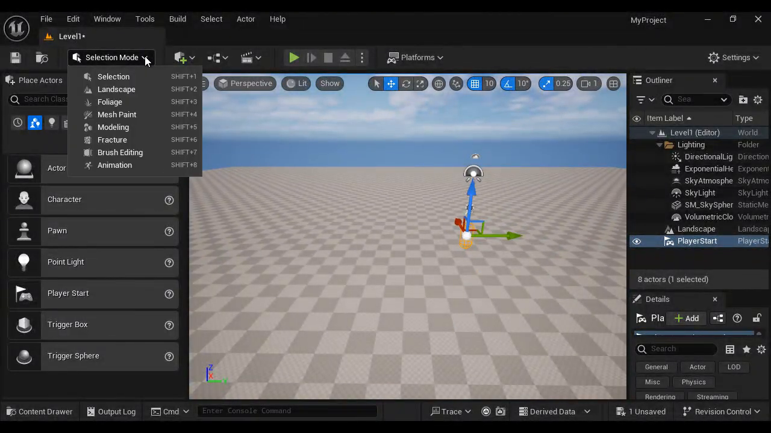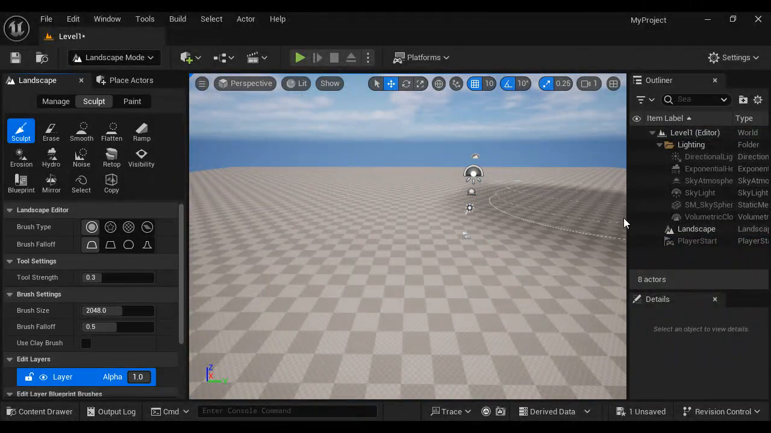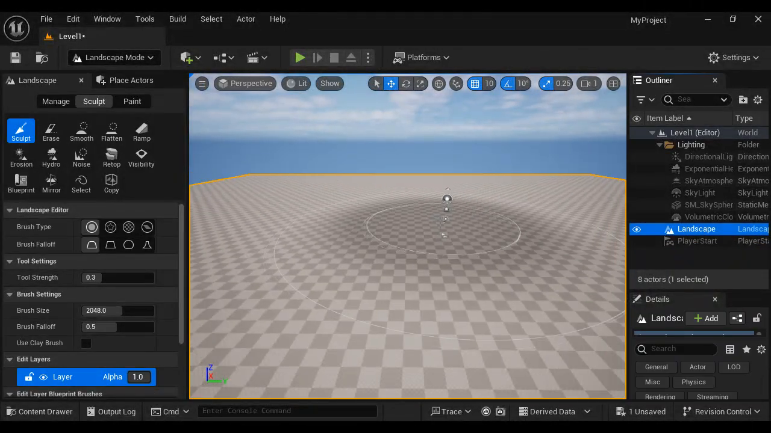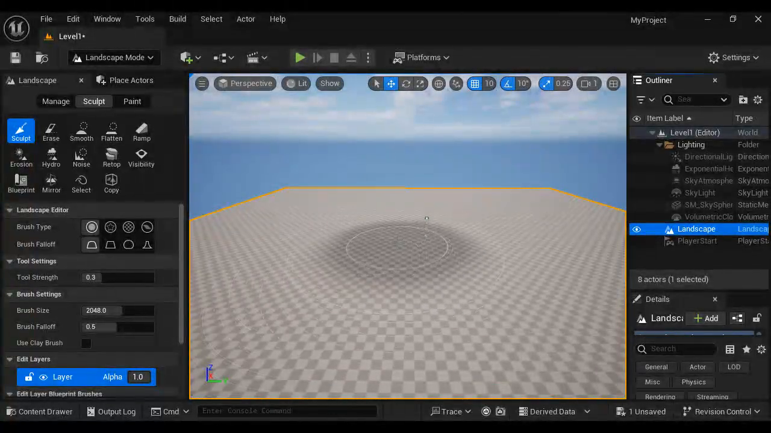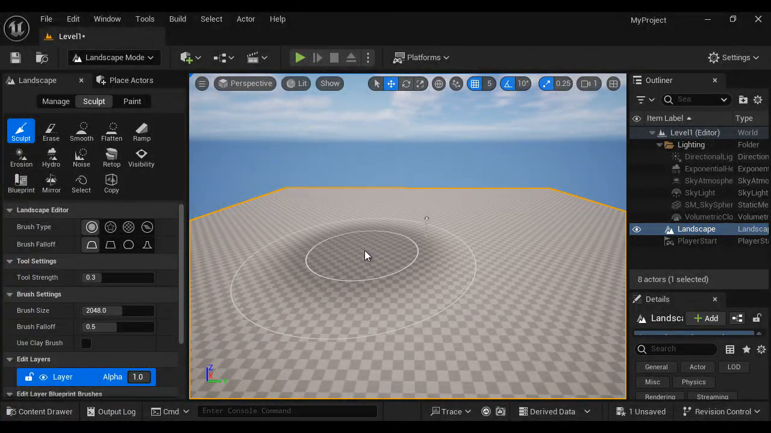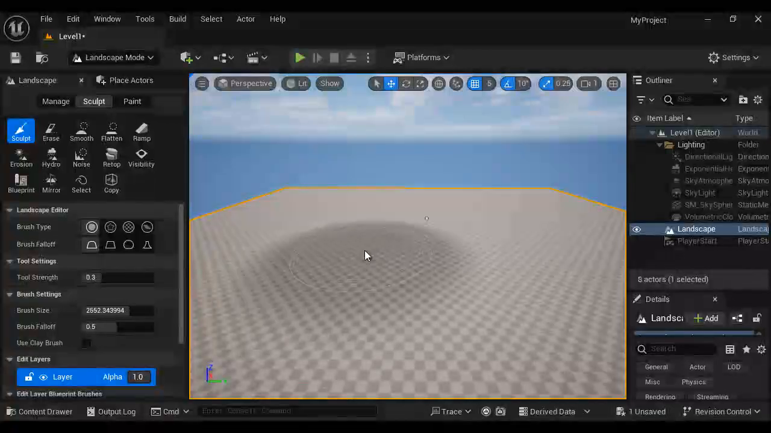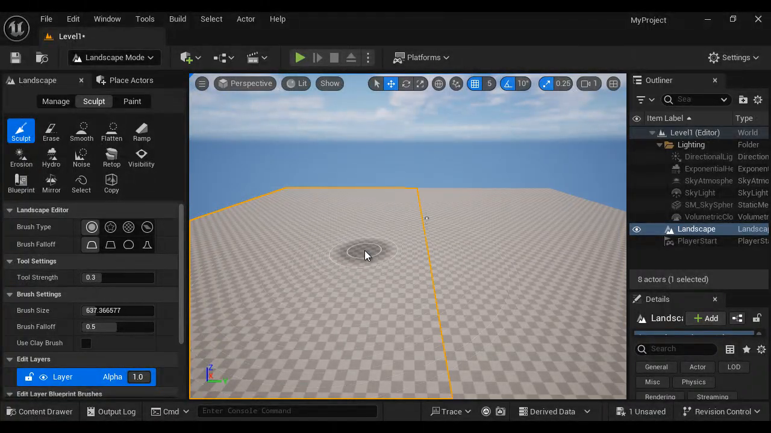Again, I switch back to the landscape mode. Let me set the landscape here. You can see we have here a brush, guys. What you see in the scene is a brush. We can increase or decrease the brush size using the flower brackets. So you can see I am reducing the brush size here, increasing the brush size, reducing the brush size. You can increase or decrease the brush size from here also.